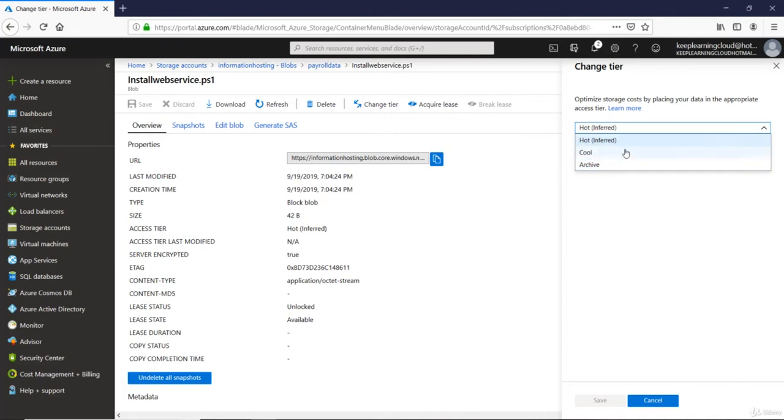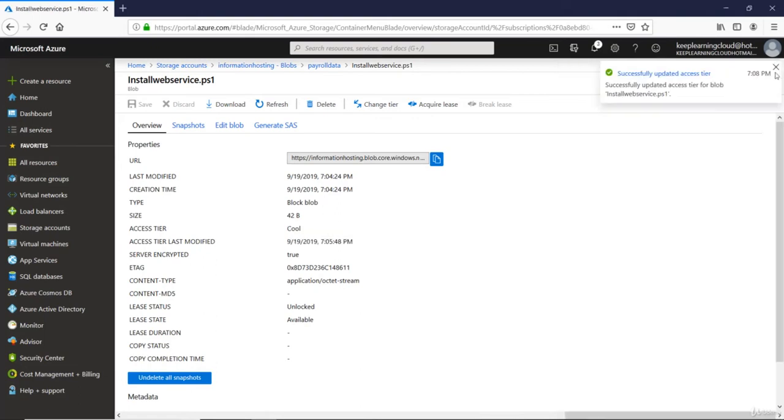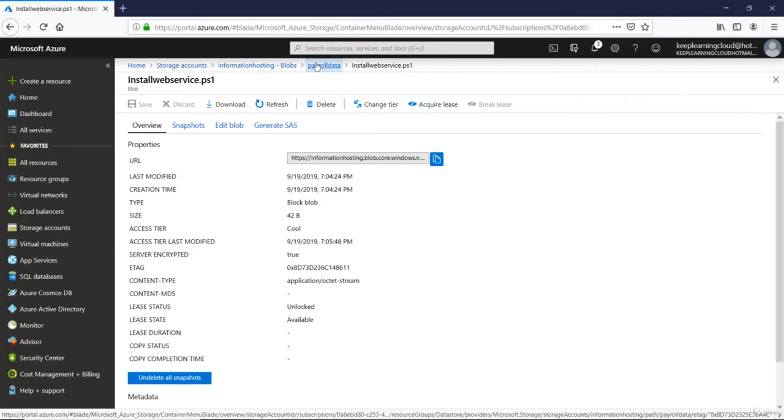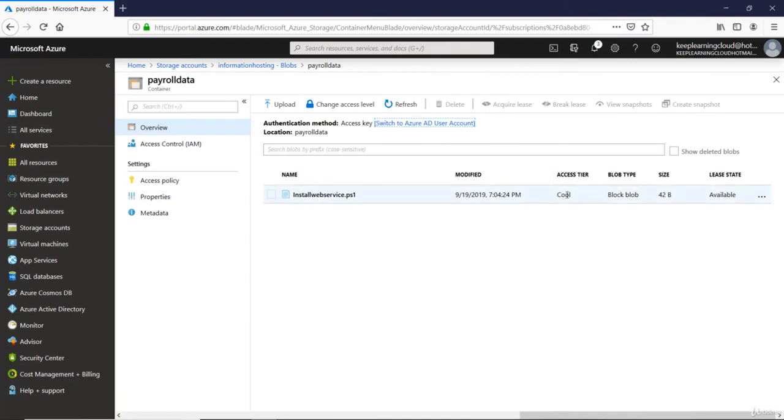I'll change it to cool and then click on save. It takes less than a millisecond to do that. Now go back to payroll data. Now you will see that the access tier is set to cool. You can upload multiple files, so a bulk upload is also acceptable in the container.